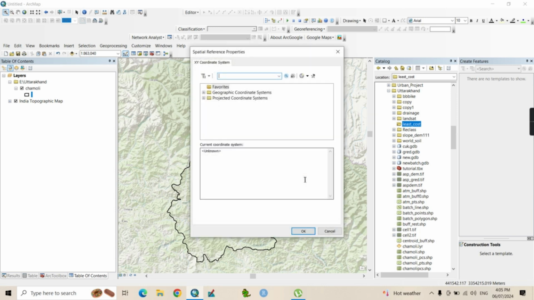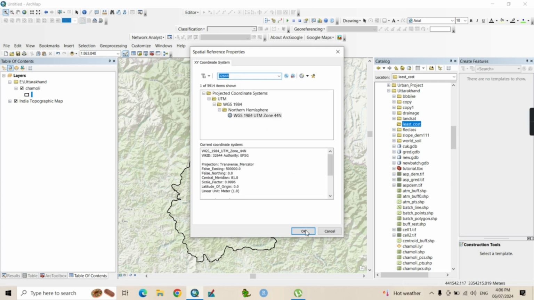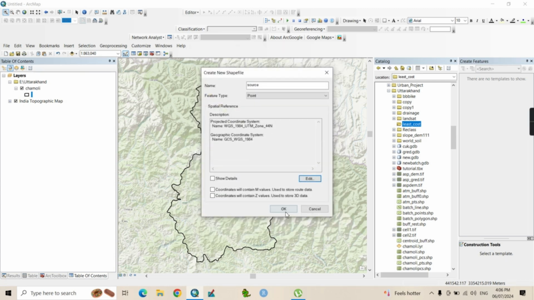In this case, I'm going to give my projection EPSG code. Since my place is in the state of Uttarakhand, this place falls under zone number 44 of the UTM coordinate system. The code for this would be 32644. Let me press enter for this, and then you'll be able to create a new source shapefile.